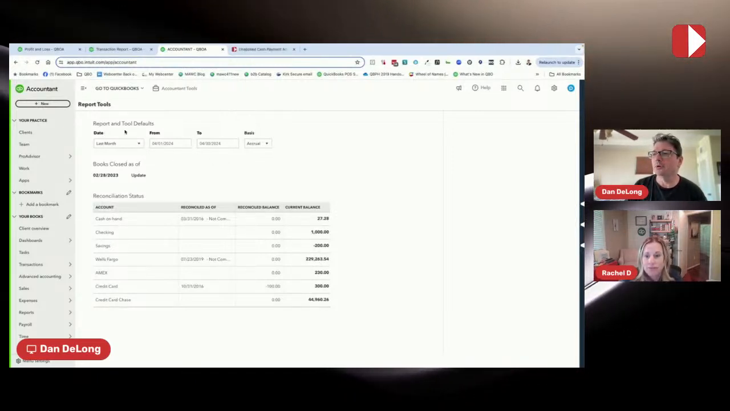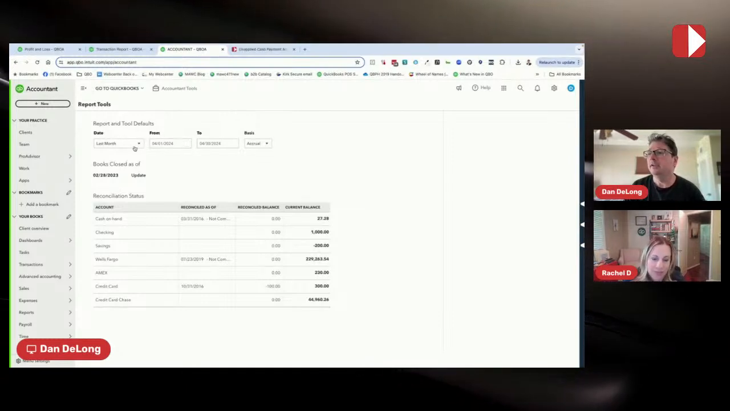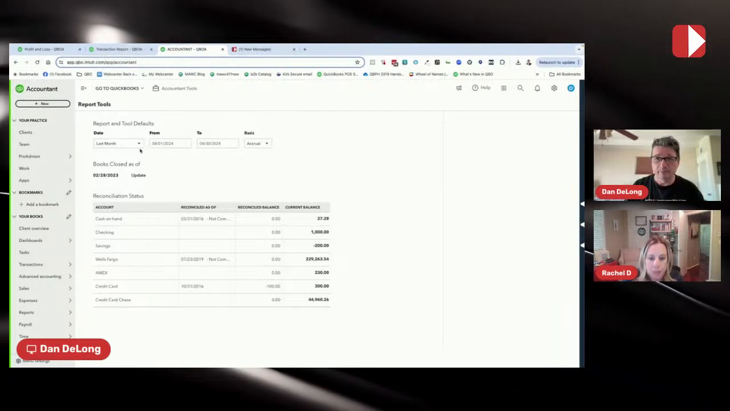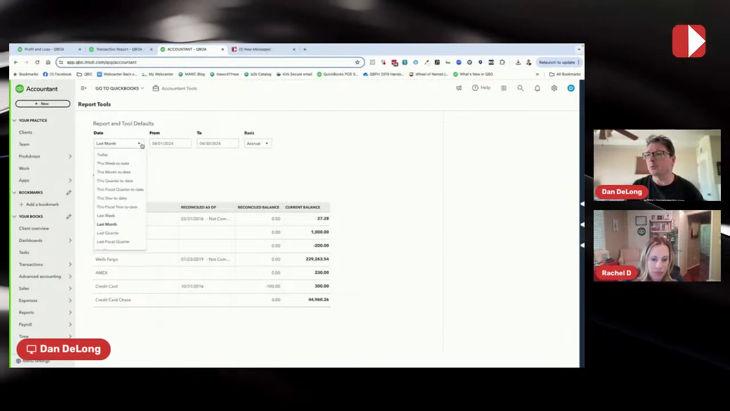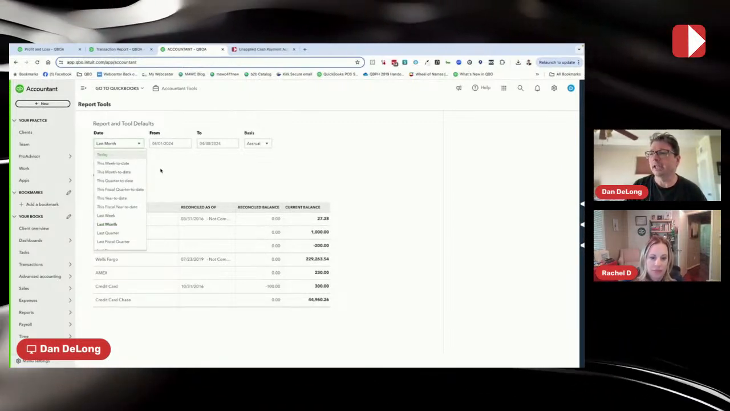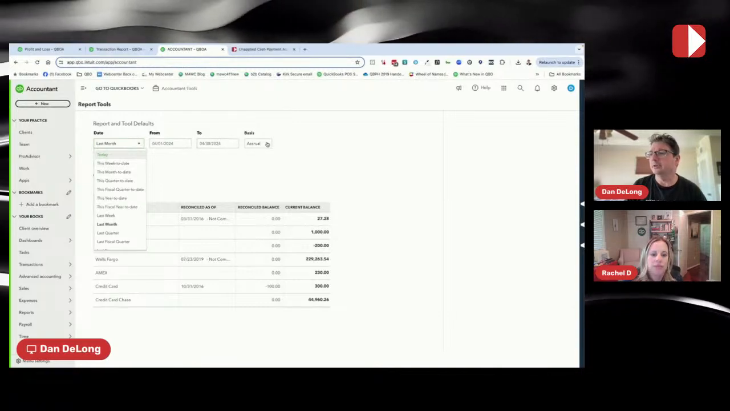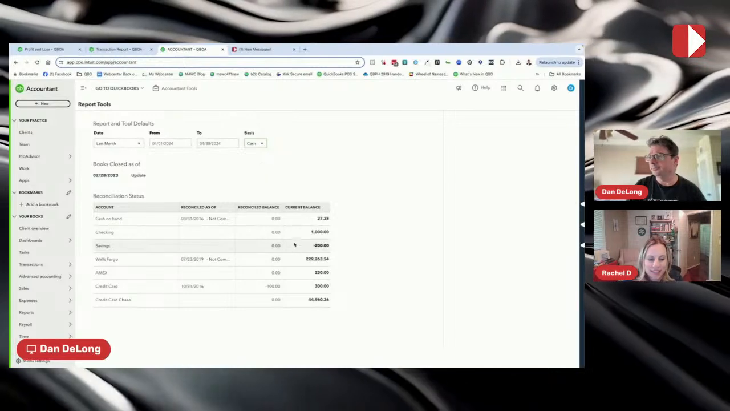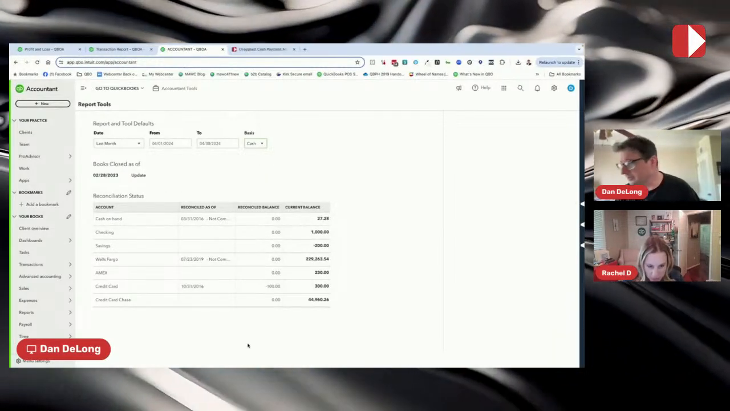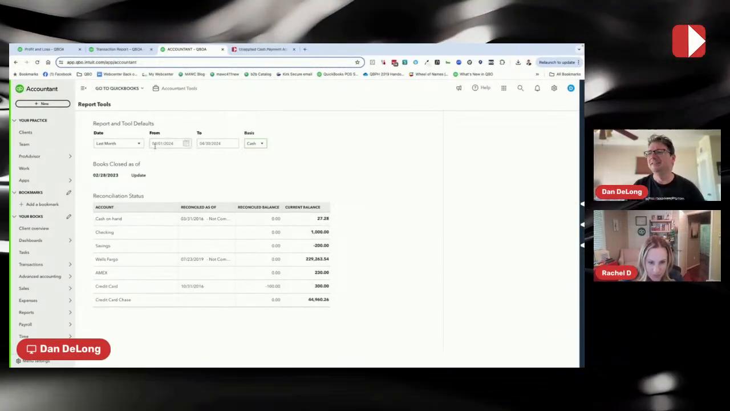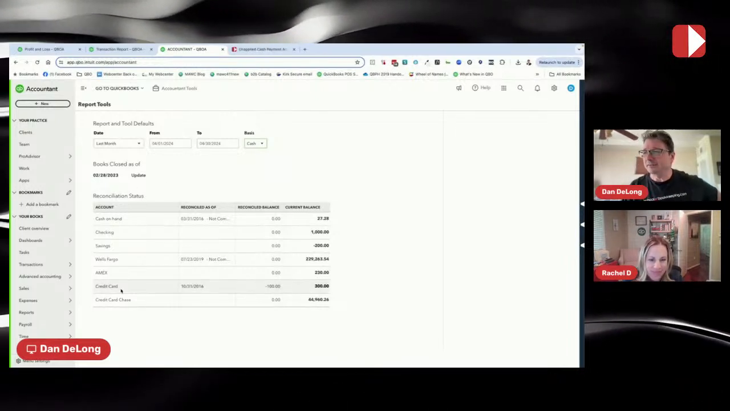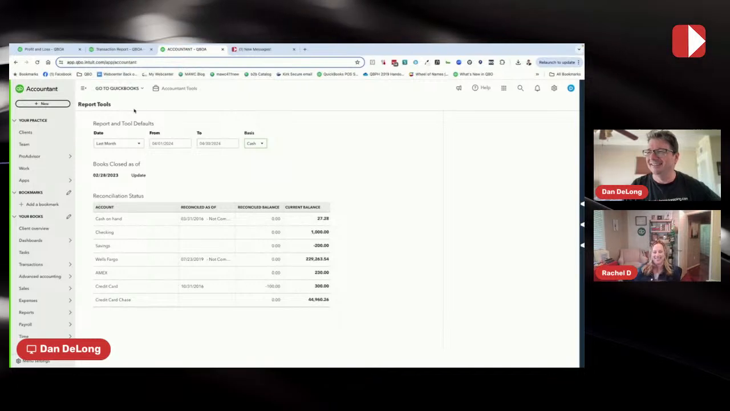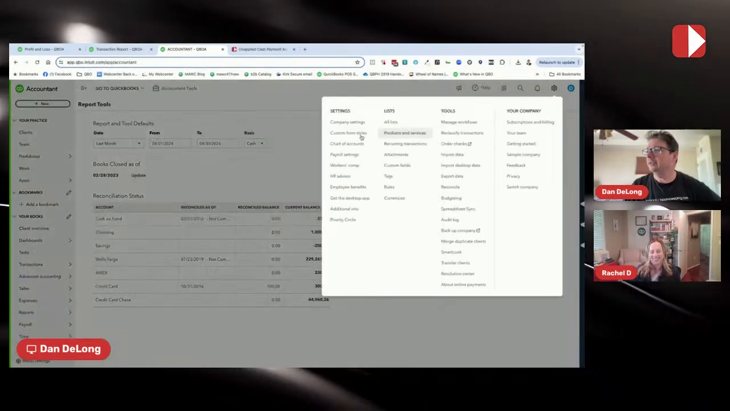So here's the report and tools defaults for accountants, right? All summary reports, so balance sheet, profit and loss, anything that's a summary report will default to last month from-to on this basis. So you would change it to cash here. Yes. Even though there's no place to save. I don't like that. It's one of those things where you just have to trust that it's saving. I need a button.